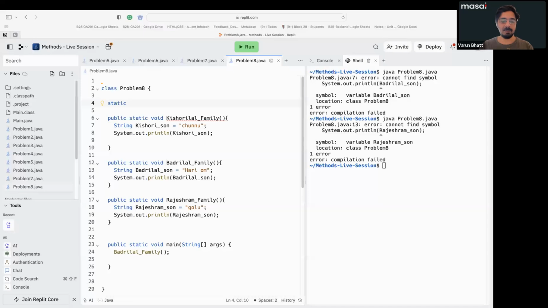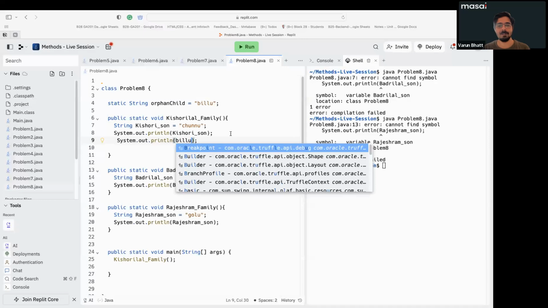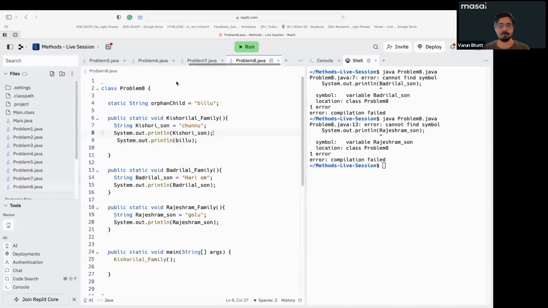So when I'm writing static, and then I need to put the string, the data type, and I'm giving the orphan child. Okay, and I'm giving the orphan child the name Billu. So basically we have Billu, and suppose Kishori Lal family wants to adopt that Billu. So in that case, is it possible that they can print this? Suppose I copy this code and put Billu here. So tell me, is it allowed that Kishori Lal can access the global variable?